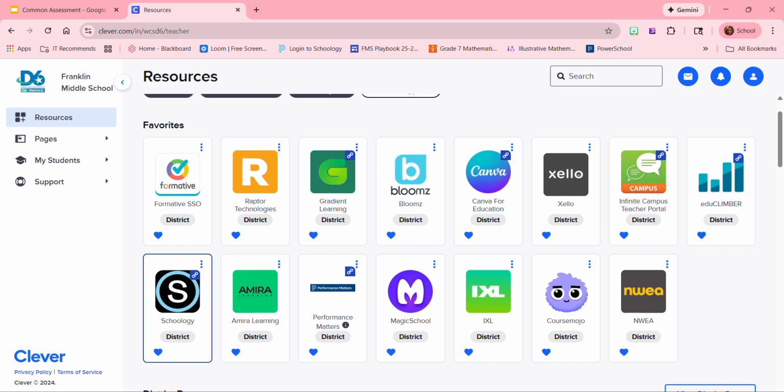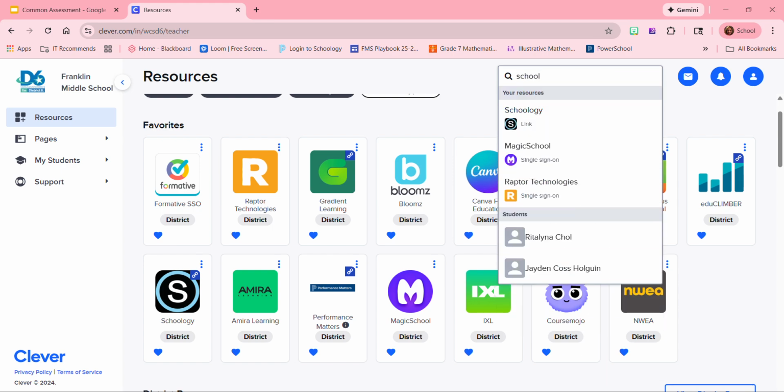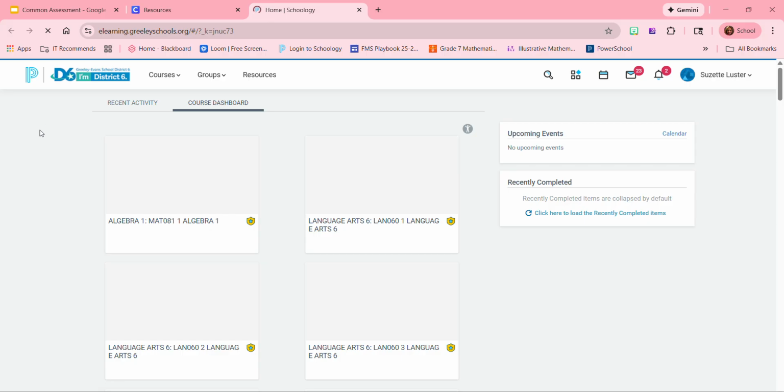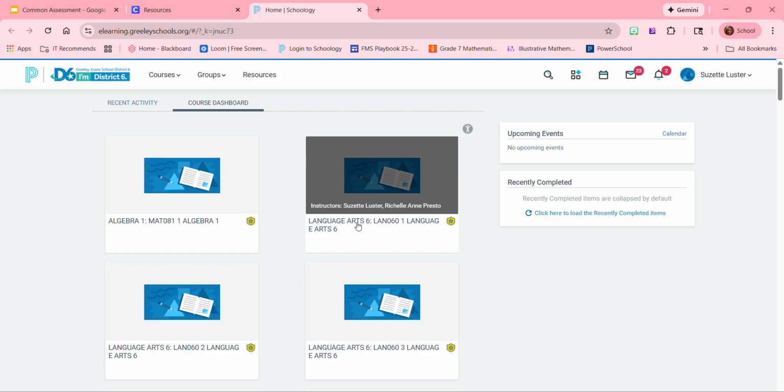If you don't see that, you need to come up here to the search bar and type the word school. Click on Schoology when it drops down. So you're going to click here, and then you'll get your Schoology dashboard. You are going to find your language arts class. I'm going to use the 6th grade language arts, but you should have the one that's associated with your grade. You click onto your language arts class.